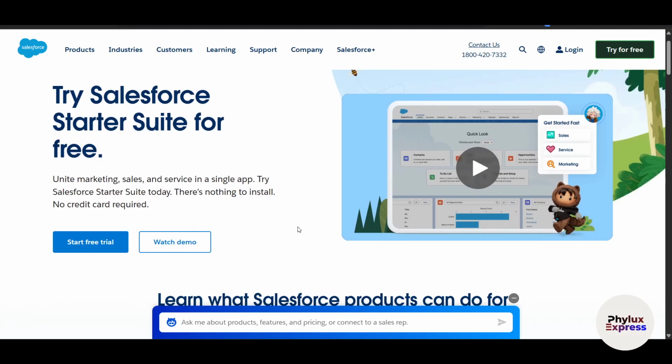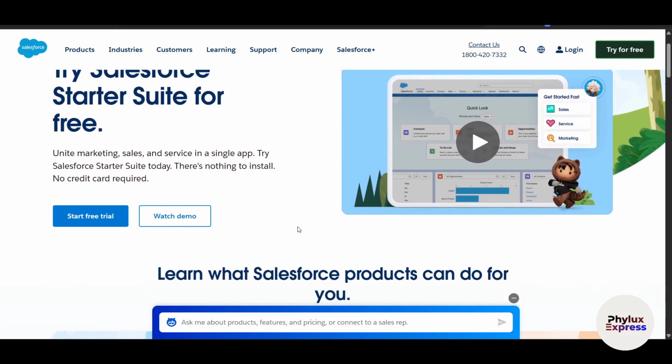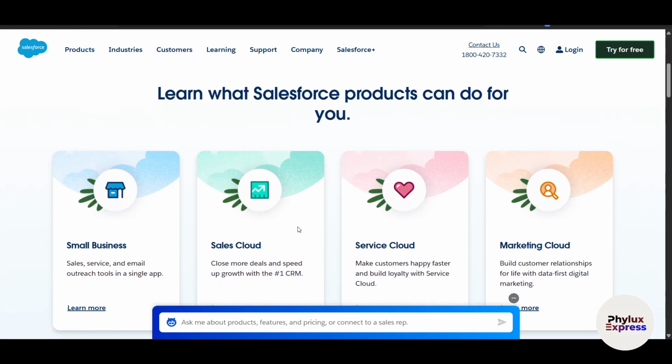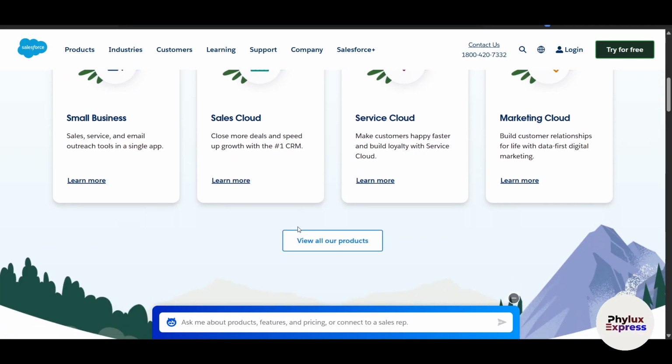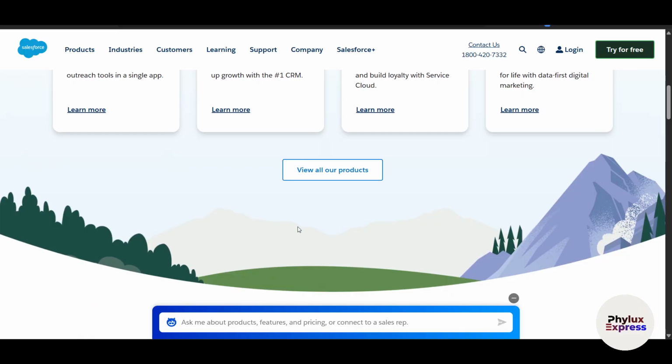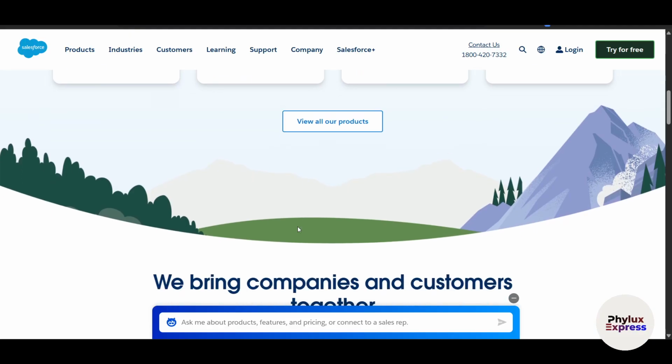So the key features are, let me show you, scheduling and dispatching. The Field Service scheduler allows you to assign jobs to technicians based on skills, location, and availability. You can use the Gantt chart view to visualize schedules and make adjustments in real time. You can automate scheduling with the optimization engine, which considers factors like travel time and job priority.